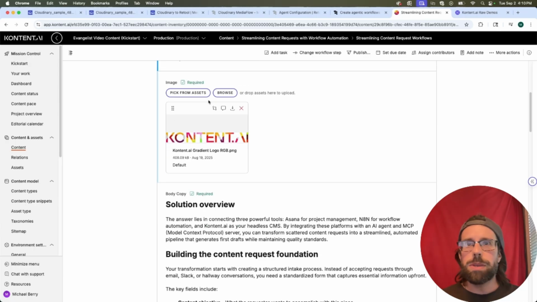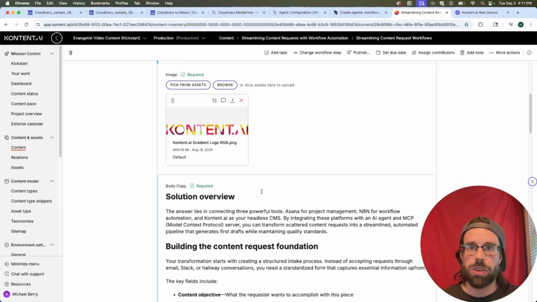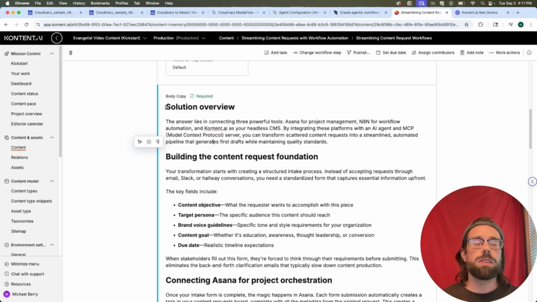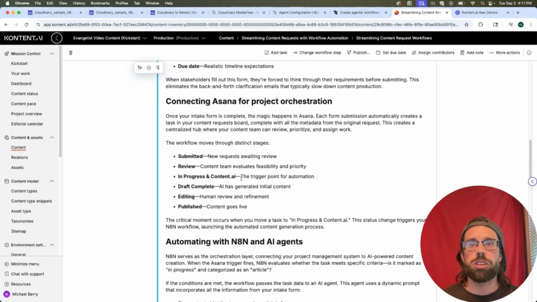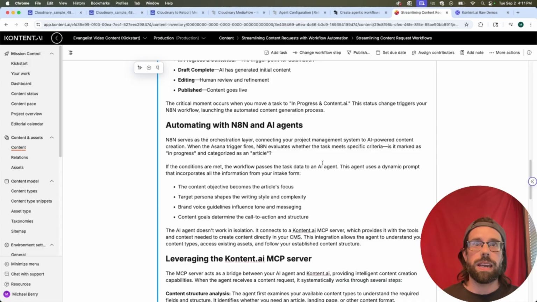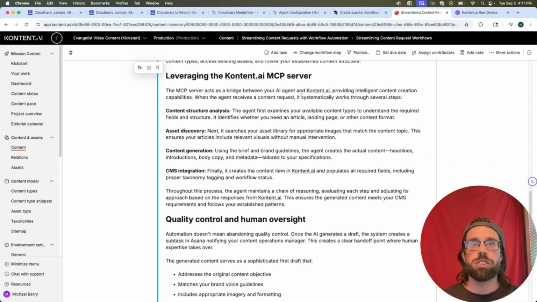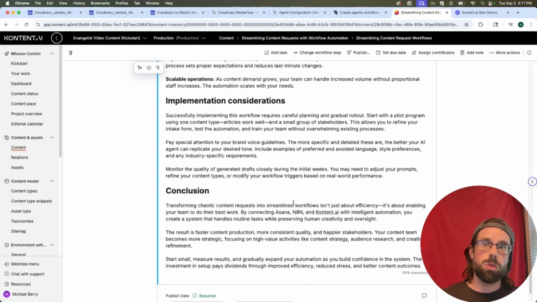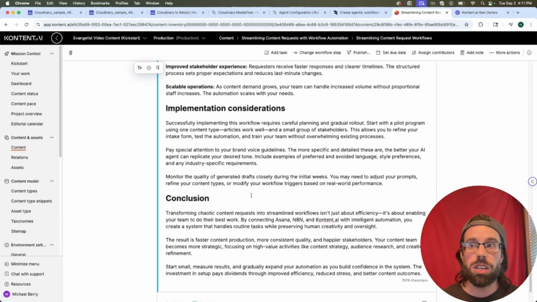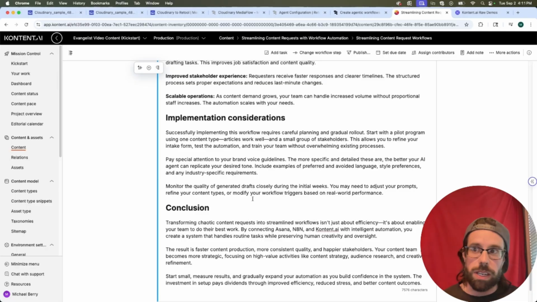It picked an image asset. I'd probably correct this, make this into something different in my review step, my human in the loop on reviewing this article content. And then I take a look at the actual contents here that it created, and it gives me a solution overview, building the content request foundation, connecting Asana for orchestration, automating with N8N and AI agents, leveraging the MCP server, quality control and human oversight, and quite a lot of sections that I talked about in that previous video.